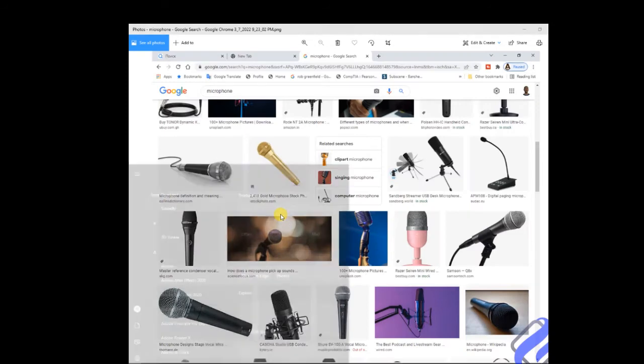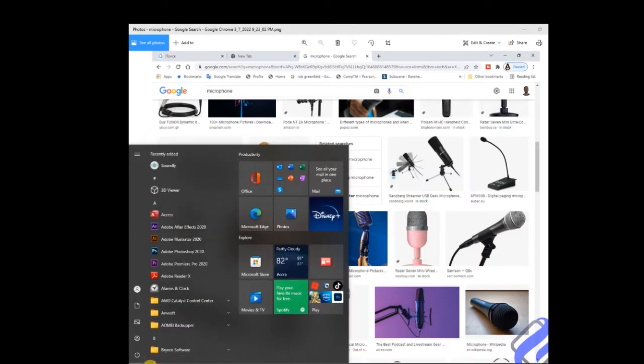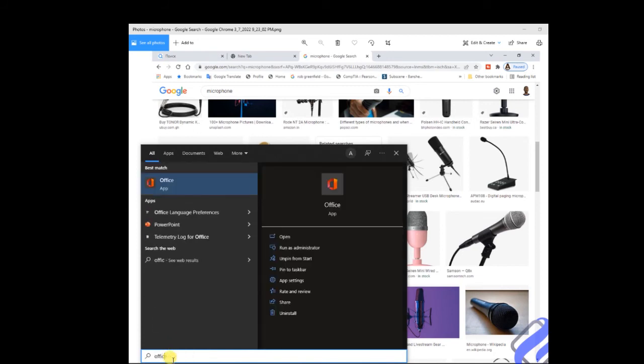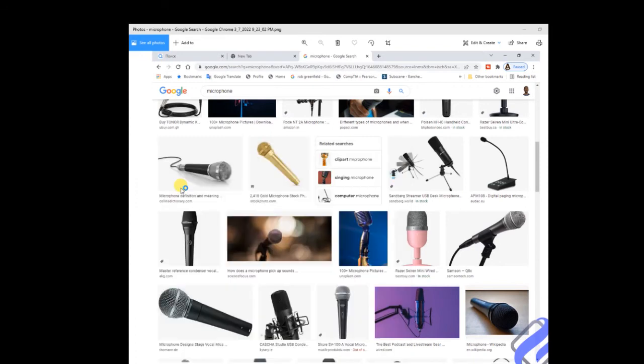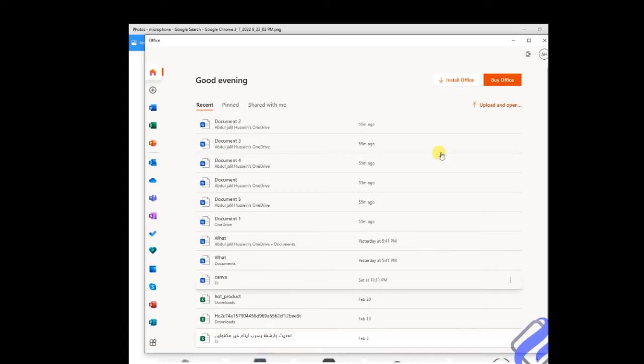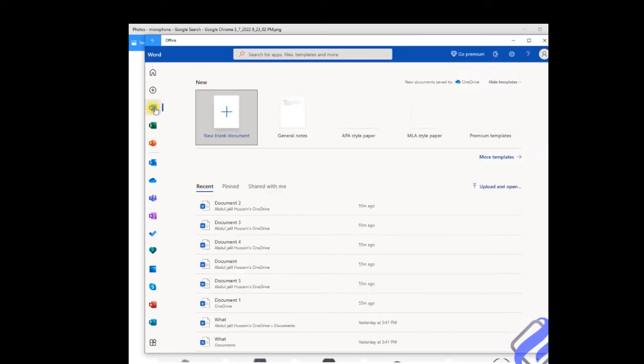So you have here, type Office, you can get it here. Office app, it is here. You can install the Office from here if you want, or you can choose any one Office product from here. So let's use the Word and see how it is used. New blank document.